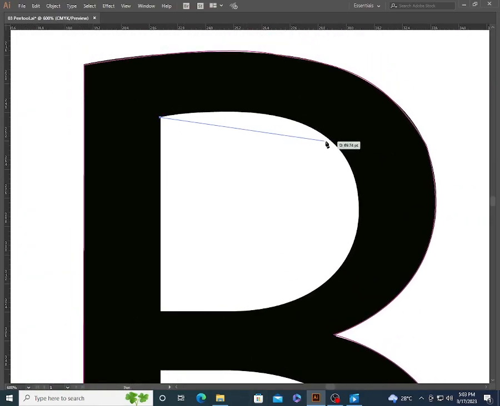Now the inside part, same process here again. You can practice both methods and see which you are comfortable with.